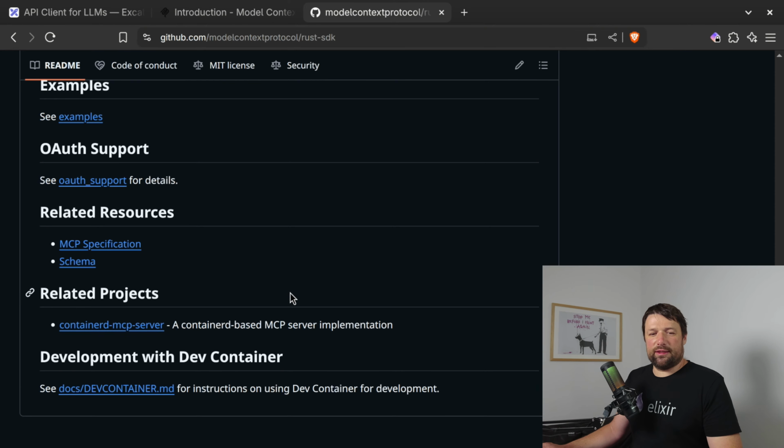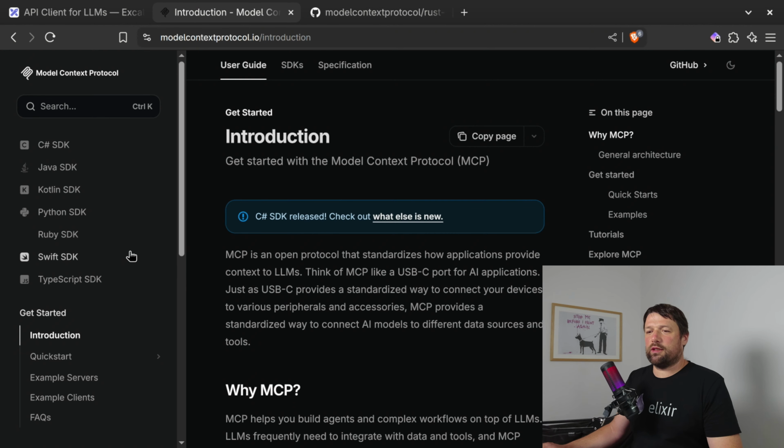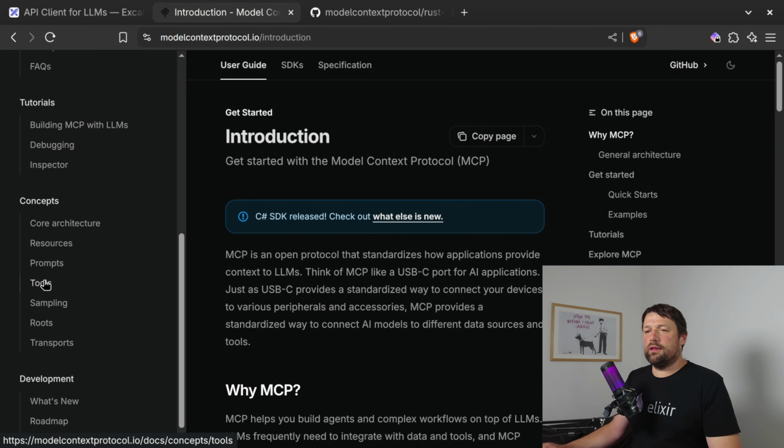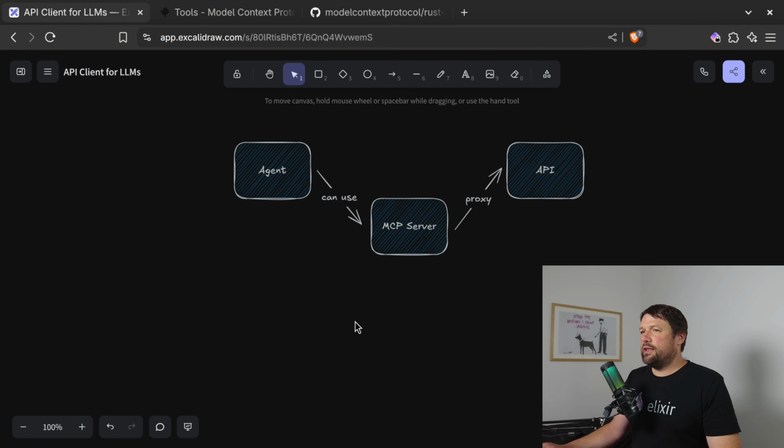So we have an SDK for Rust. We have the Model Context Protocol. The important thing we want to work with is actually the tools, and that's also the one that is supported by most clients currently. So we want to provide tools to actually interact with an API. So let's quickly look into how this will look like.